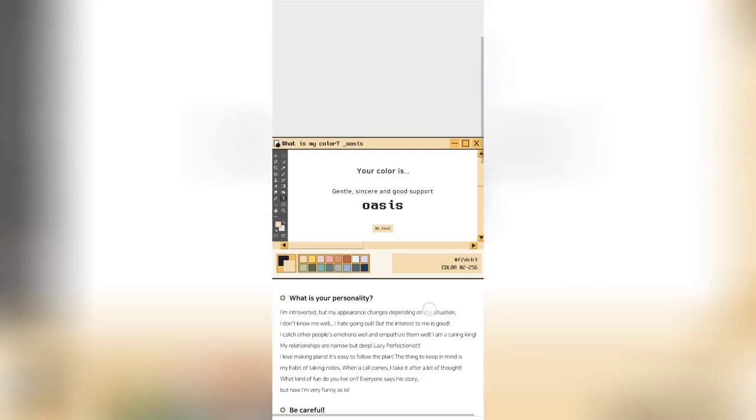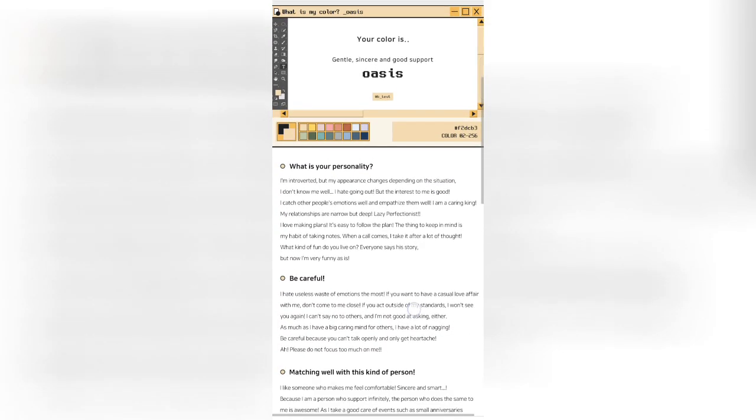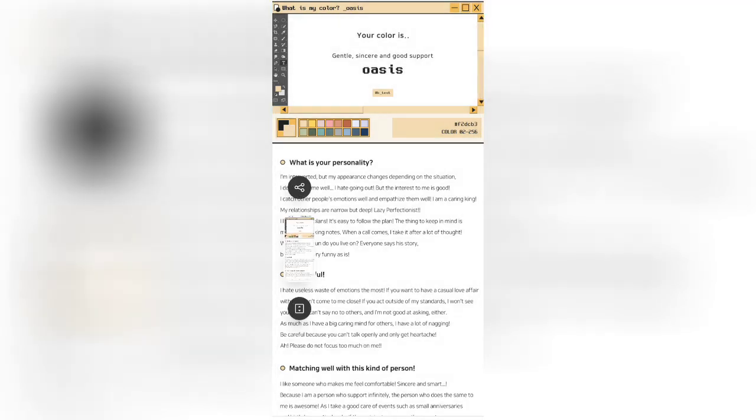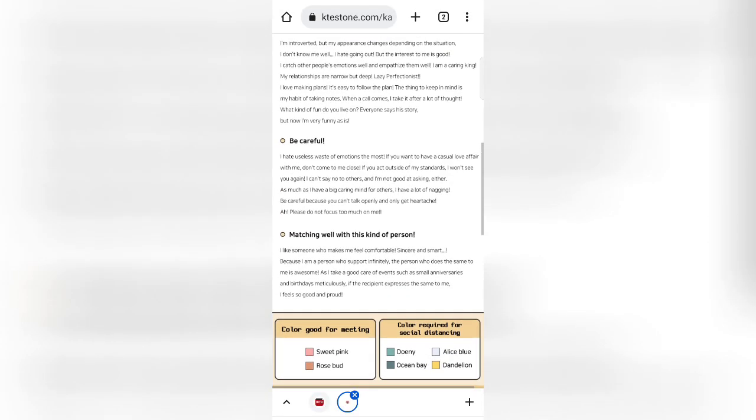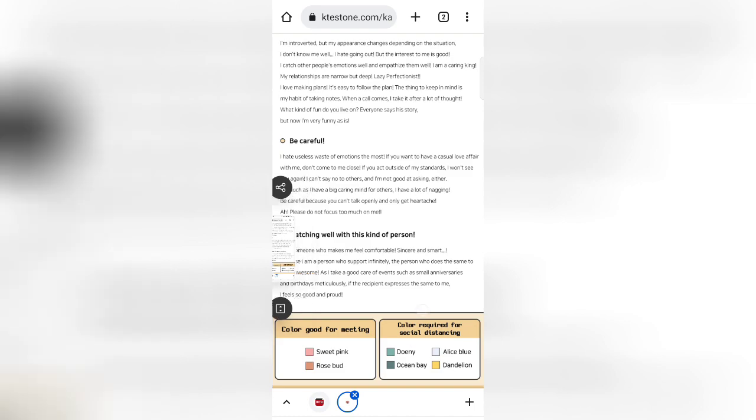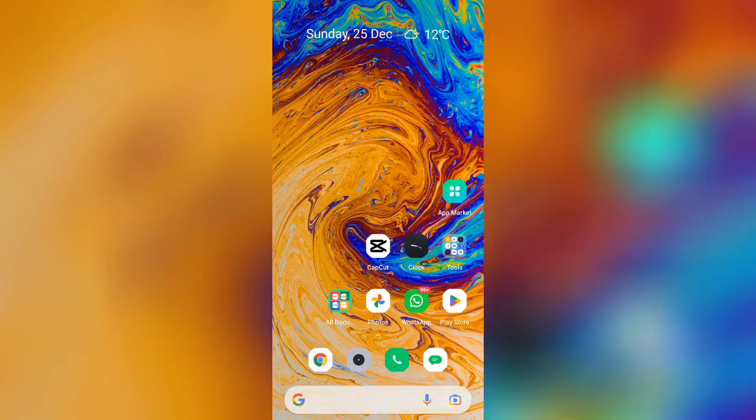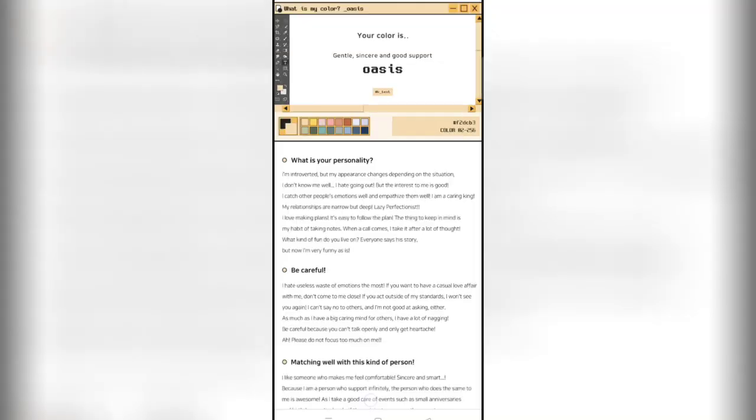Here is your result. Now take a screenshot of this page. Take another screenshot of the details given below. Now after this, go to your gallery and crop the photos into two.